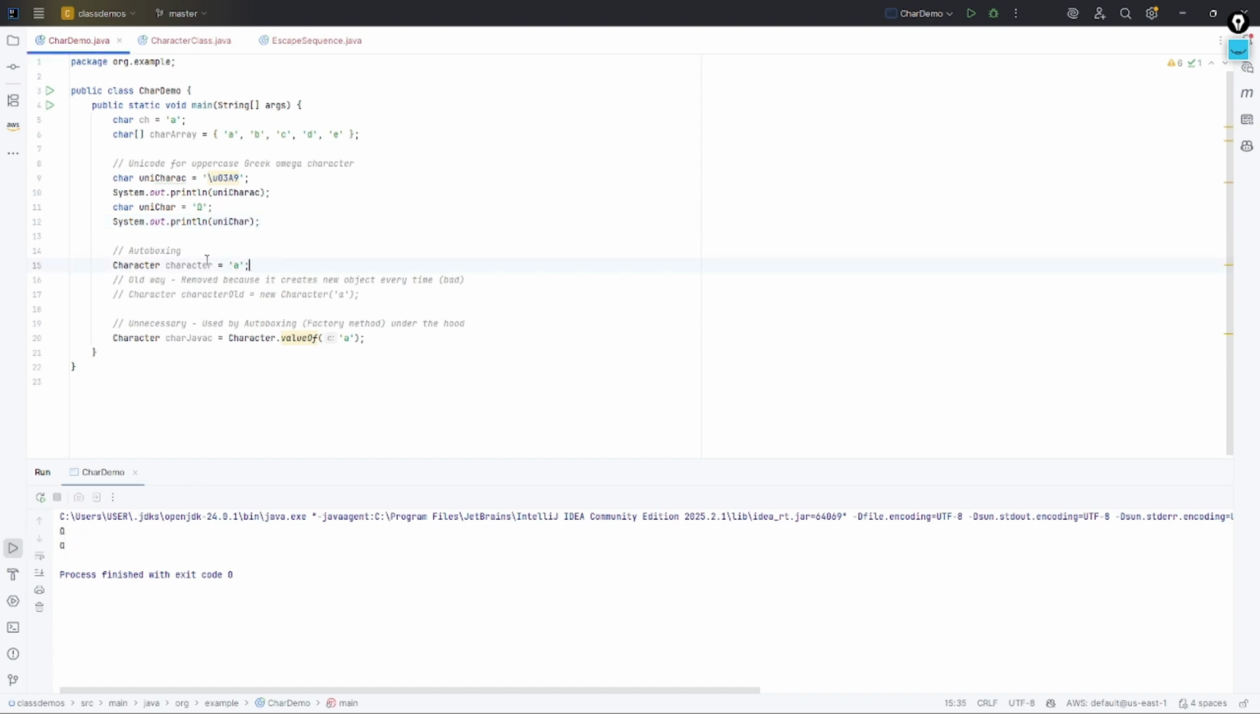Now for Autoboxing, if I write this, because I'm trying to represent this as a Character object, the old way of doing it was to work with new Character, but this is no longer encouraged. What's done in the background by Javac is it works with the valueOf method. So we don't need to do this. As you see, I can just work with the one above as it is, and Javac will know to autobox and unbox where necessary in the background. So that is it about that bit.